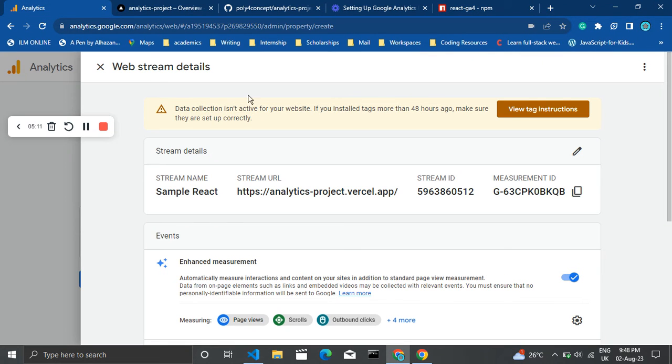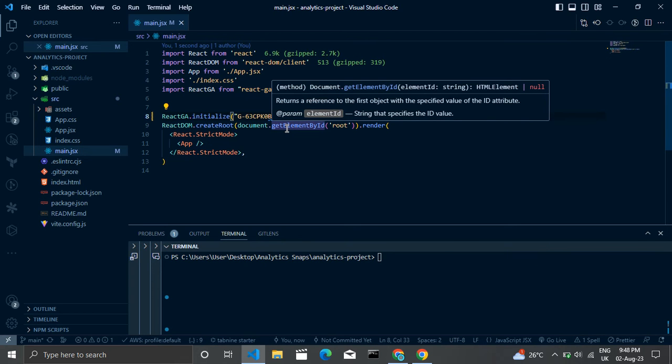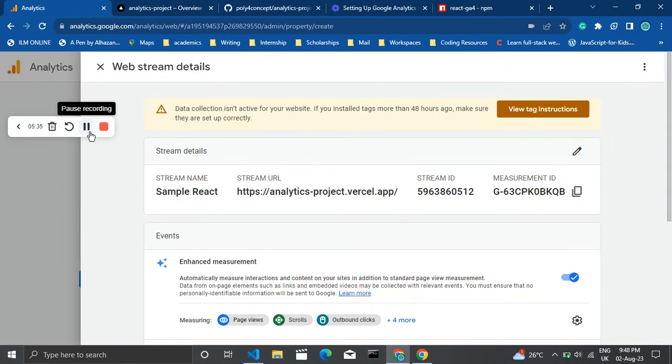So you can find that on the dashboard here. We're going to use this measurement ID. This is what Google Analytics will be using to map our website onto the Google Analytics dashboard. So you can see our data right here. Then you can copy this and paste that right here. So this way we've initialized our code to communicate with Google Analytics.